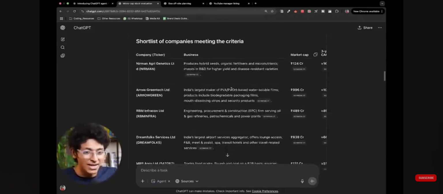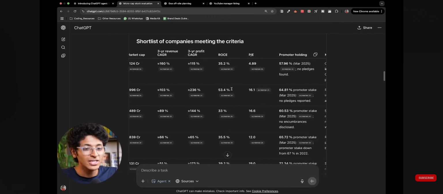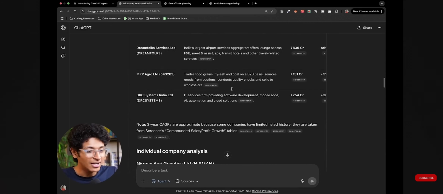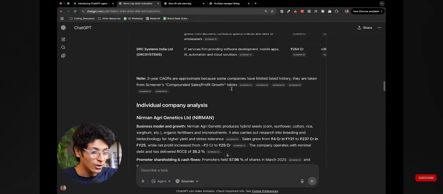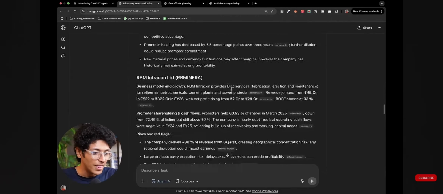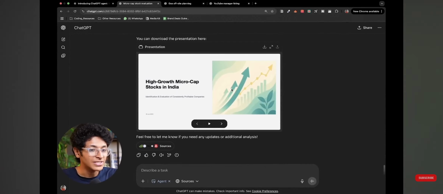So you can see the business they are in, the market size, the 3-year revenue, the profit, the ROCE, the PE ratio, promoter holding, notes, everything is in this one table. But it doesn't end there. It also does an individual analysis of each company that it has picked up. So it does that, and then at the very end, it also gives me a presentation.